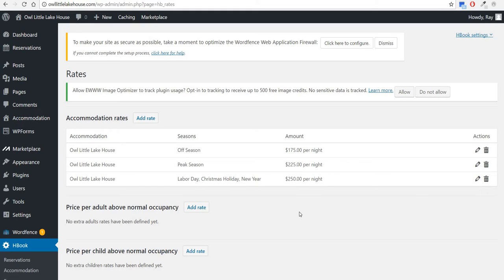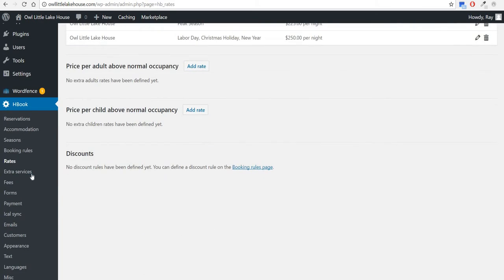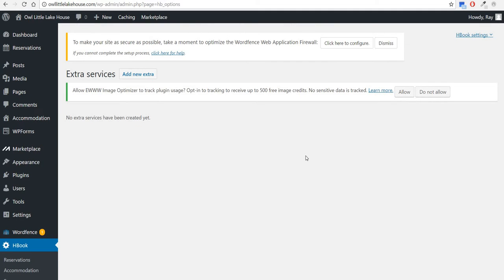Hi all, this is a continuation of the training of HBook. Last time we left off at rates, and so we'll pick this up at extra services. What extra services are is a way to potentially earn a little extra income.